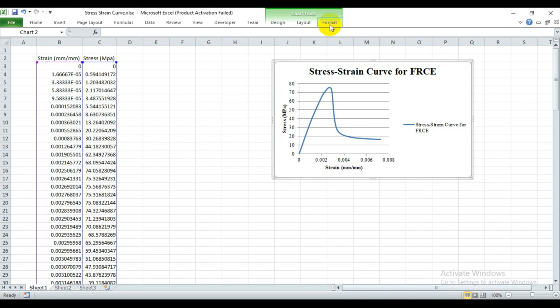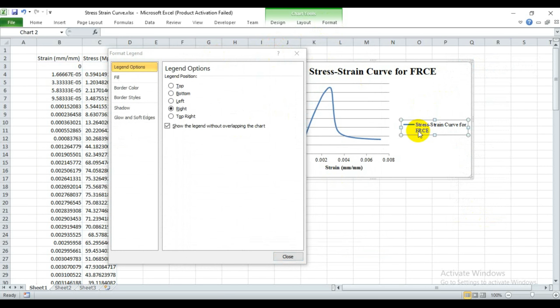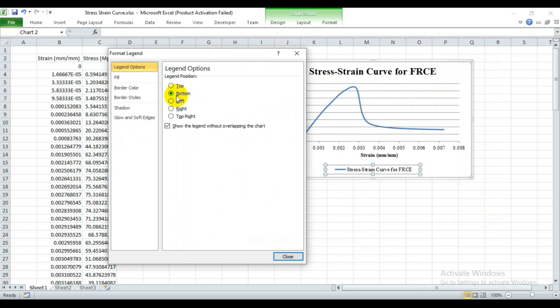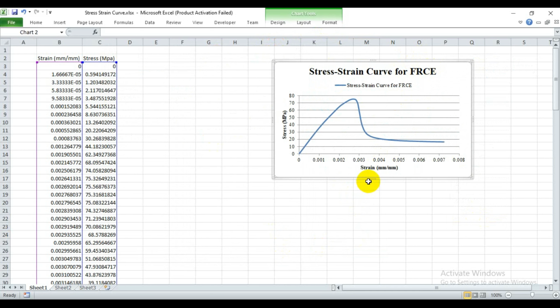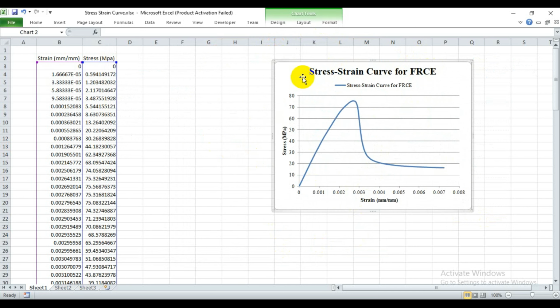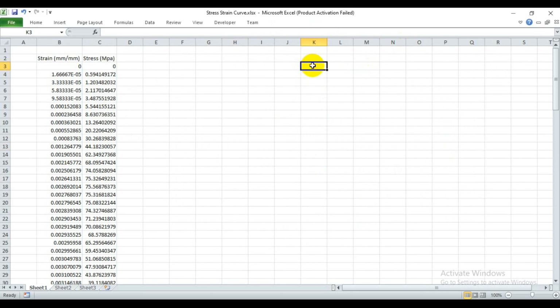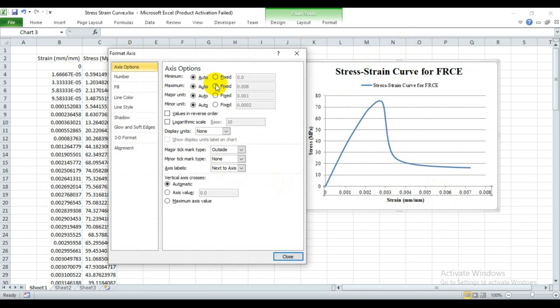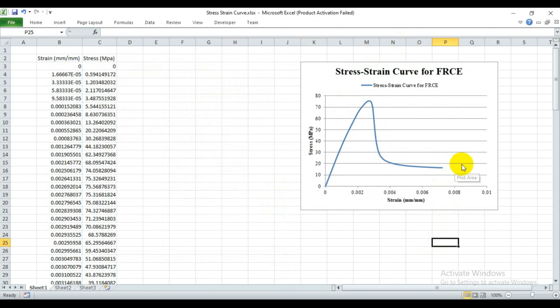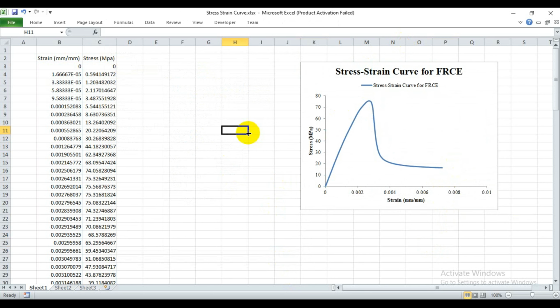And let's go to format chart area. So this should be on top, close, and let's just drag it. So that's it. And let's go to change it and close, remove it. And I think that's it. So this is for it.